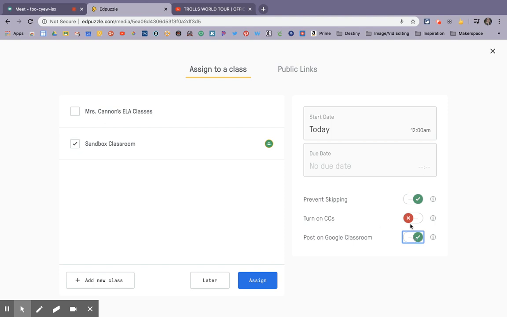I can turn on closed captioning. I can prevent skipping, which means students would be watching it. They can't skip past it. The other thing we noticed too about Edpuzzle is when students start a video, they cannot open up another, well, they can open up another tab, but the video stops. It won't keep playing in the background for them. So it really is, I guess, forcing, for lack of a better word, them to interact with that particular video.